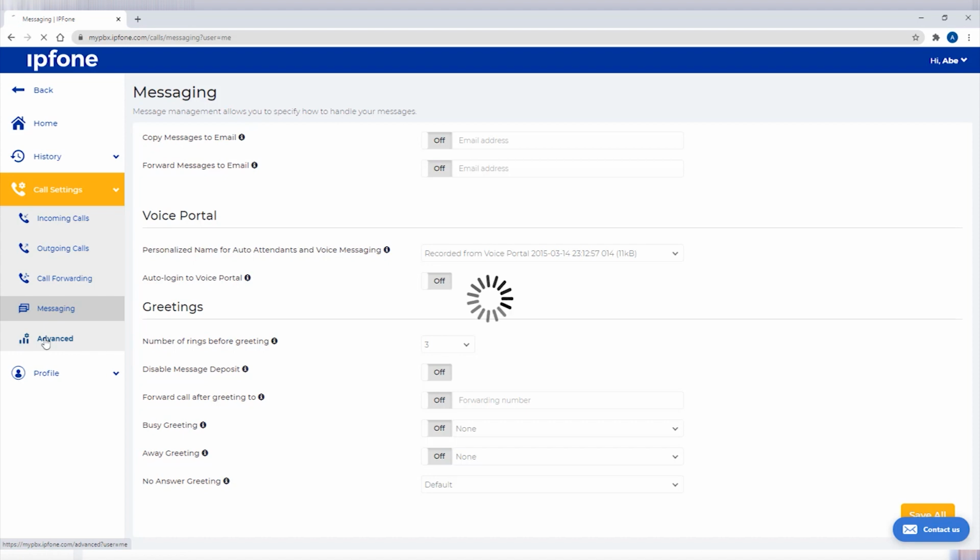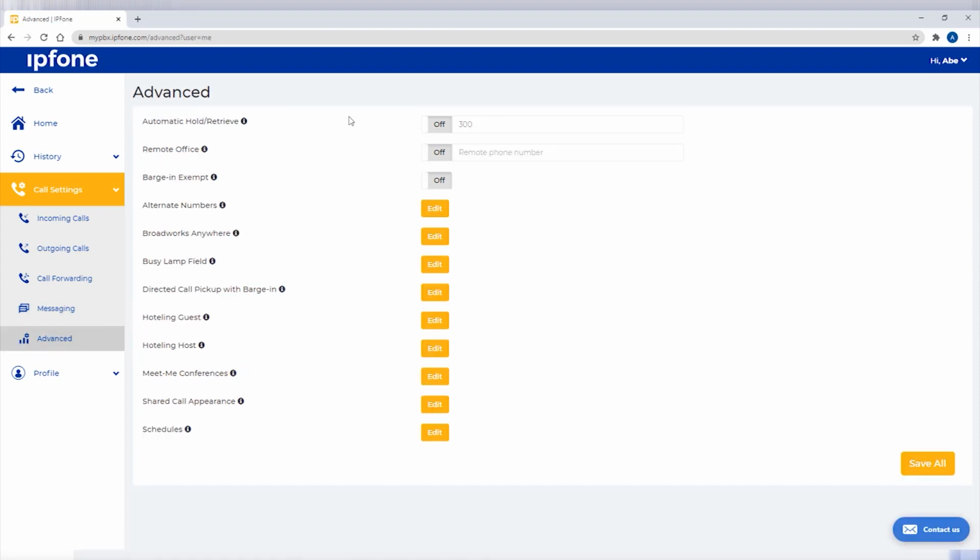Let's cover the next. We have advanced. If you want to make changes to some of the advanced features, you'll see them here. So this is part of our premium user seat.